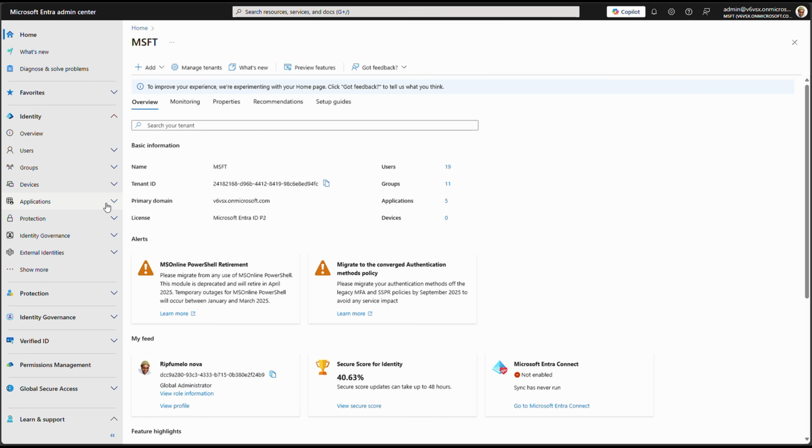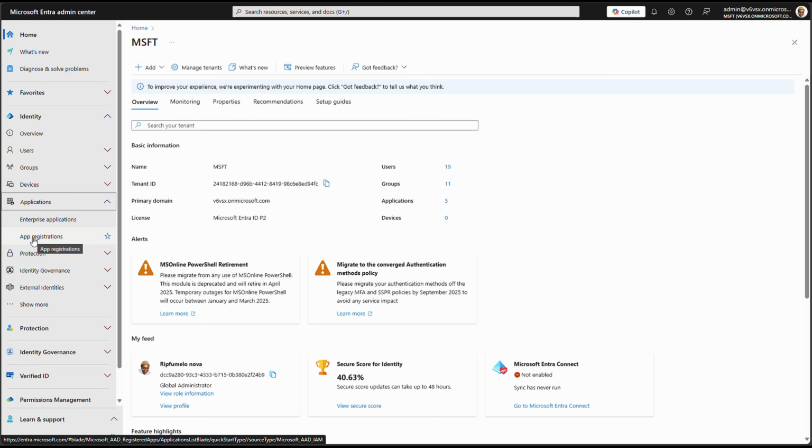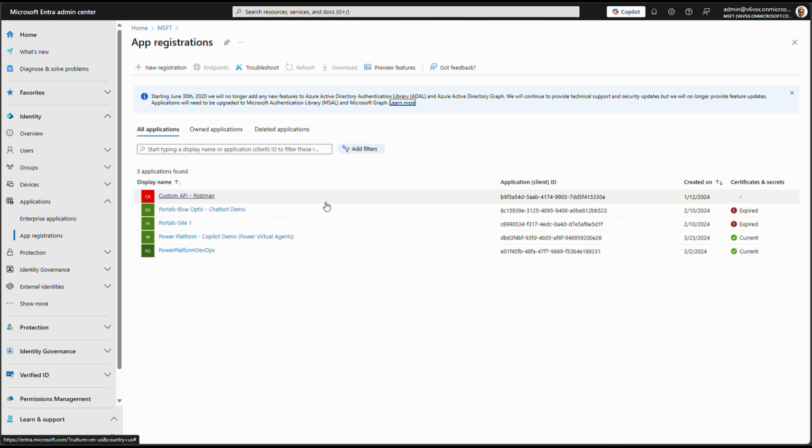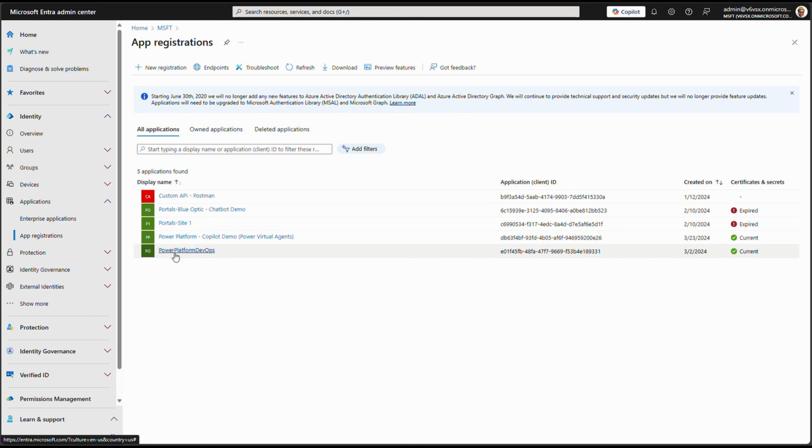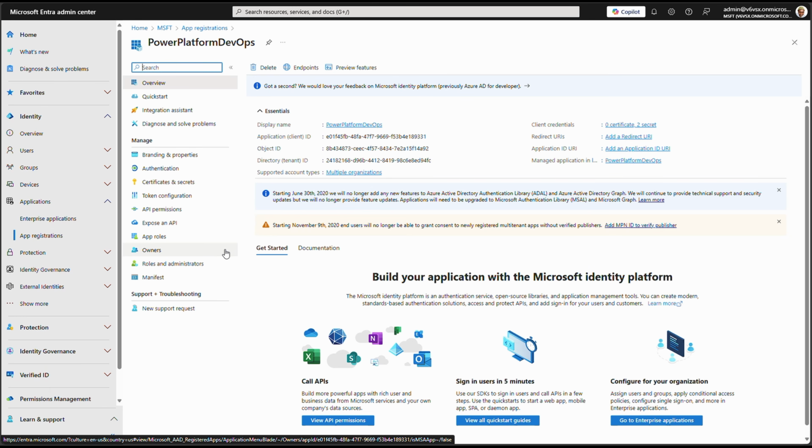Head over to Applications and expand it. Click on App Registrations. On the App Registrations page, select all applications and select the application that you want to gather information about. For this demonstration, we are going with Power Platform DevOps. Once it's loaded, copy the application ID, which is also called the client ID, by clicking on the icon next to the GUID, and also the tenant ID, which is the same as the one that we got from the home page.